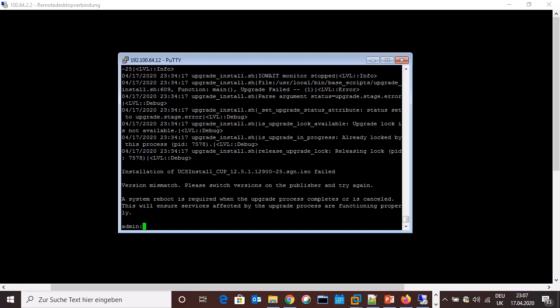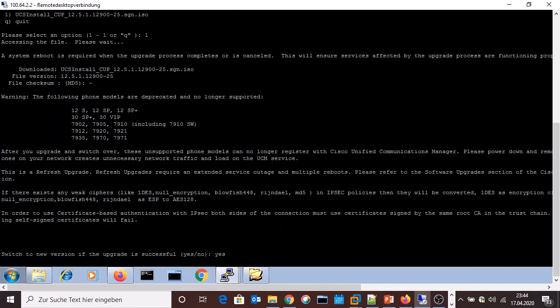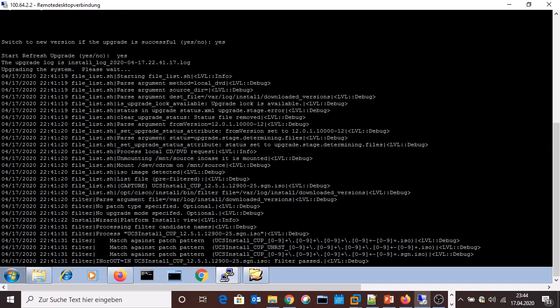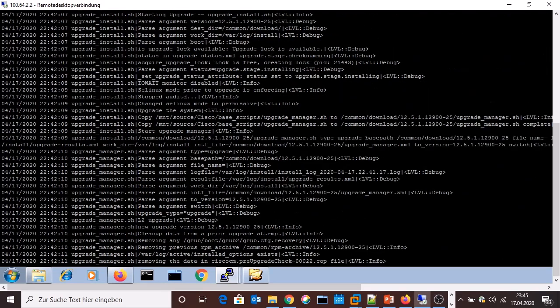Going through the upgrade and the upgrade failed again. Okay, this time it looks like the upgrade is going through. The first thing that I did during this upgrade was I changed the NTP status or the NTP issue.